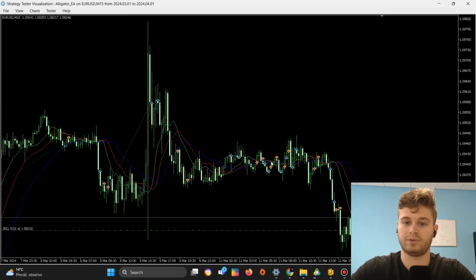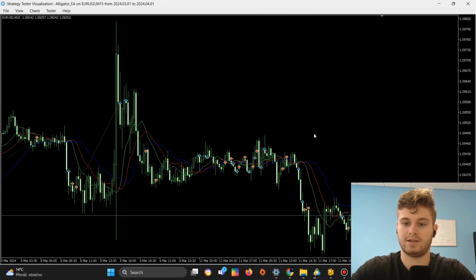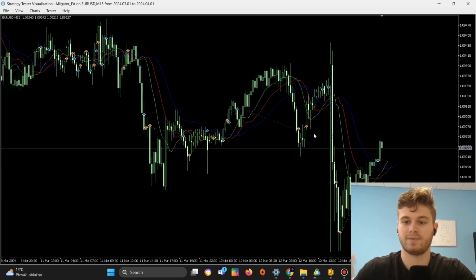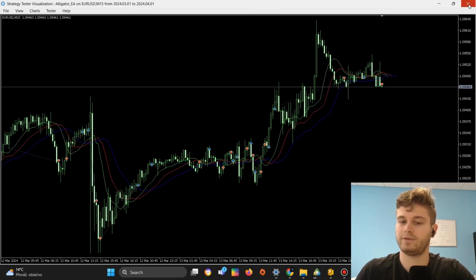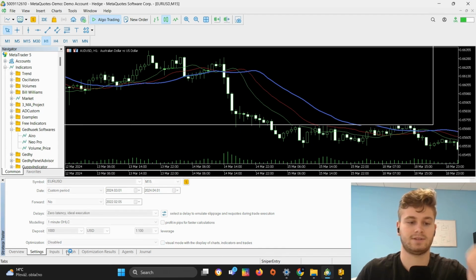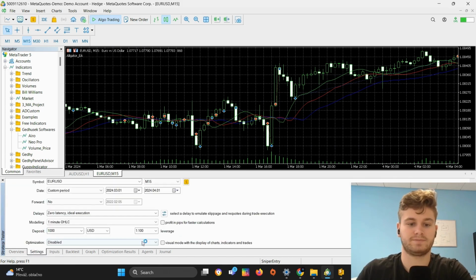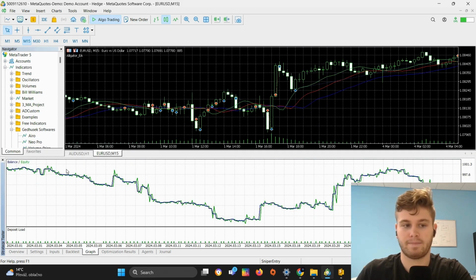Okay, so a lot of positions here. If we check this, a lot of positions there. So yeah, this works as it should be working. Let's close the visual mode, as we can see the results, and let's run it without the visual mode, and we can see that this is pretty much a break-even strategy. It won't, or in this case it didn't make much money, but it's really close to zero.